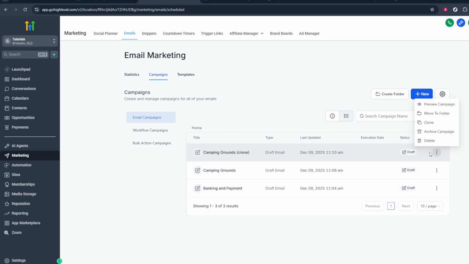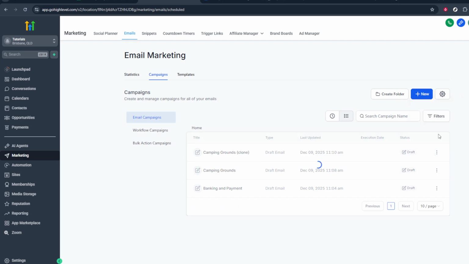You should see an icon with 3 vertical dots, sometimes called the More Options or Kebab menu. Click on those 3 dots to open a small drop-down menu of actions you can perform on that campaign. In the drop-down menu, look for the option labeled Archive Campaign and click on it.